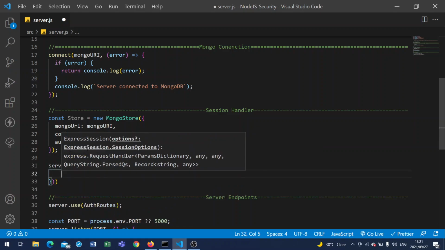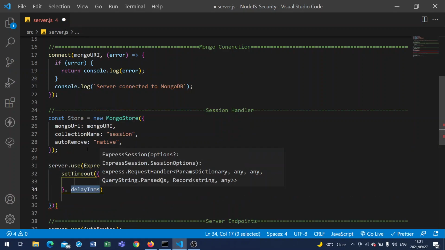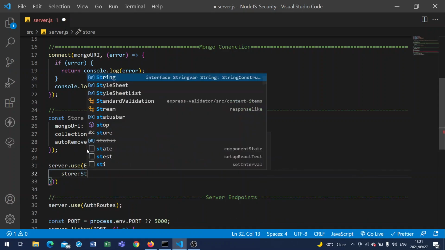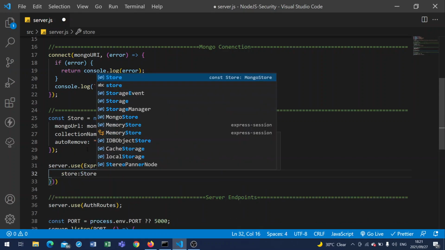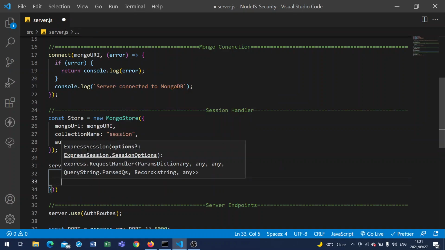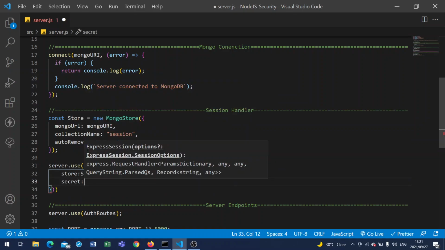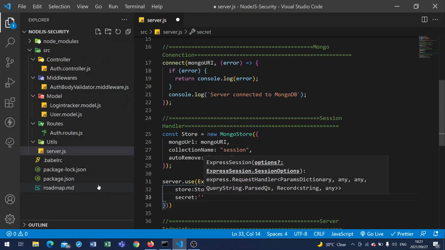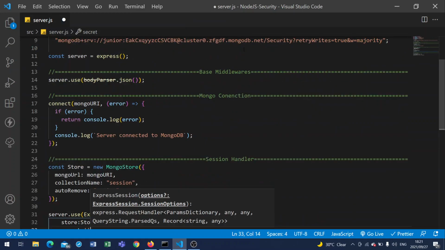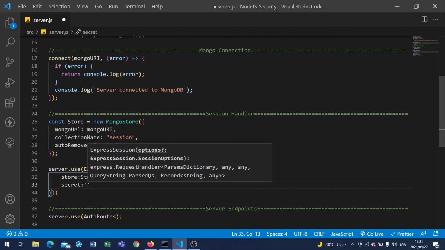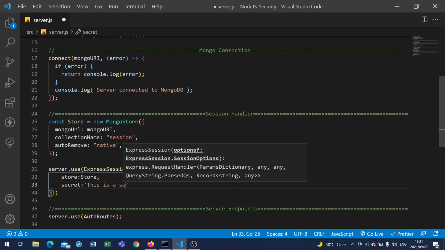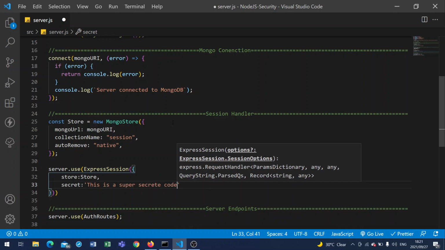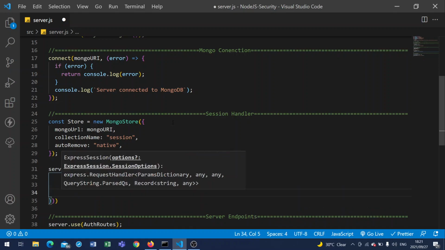So now within these options, I can give it the store, right? And the store we have defined there at the top, which is that store that we defined. And then secondly, we can give it a secret. By default, the secret obviously shouldn't be here. We should be having a .env file. Same goes for this Mongo URL. But then we'll just write here, this is a super secret code. Right.